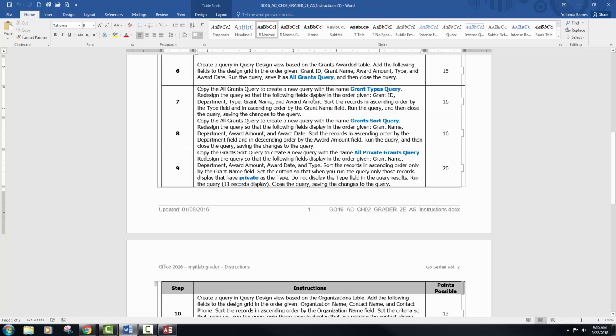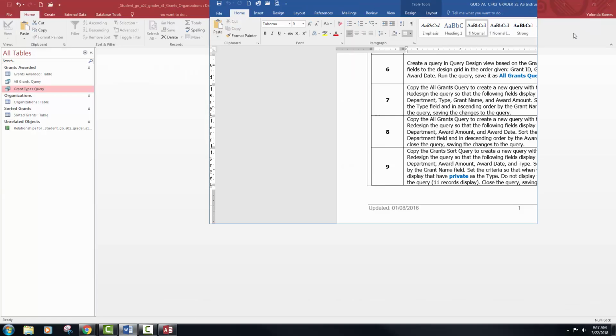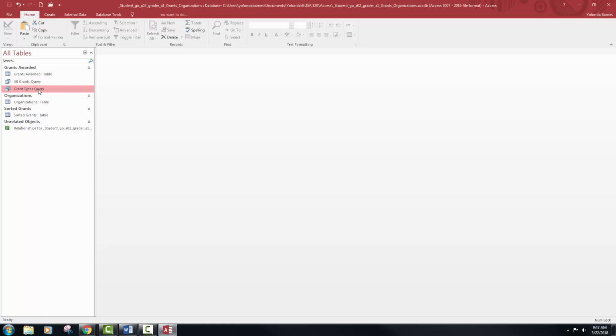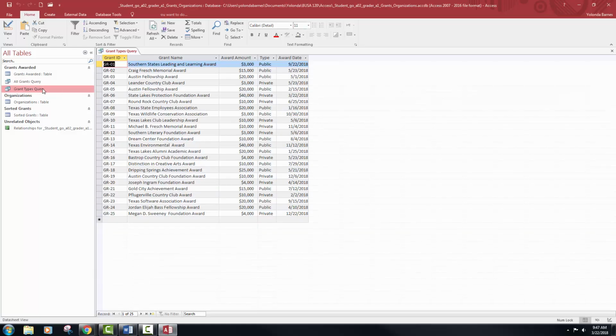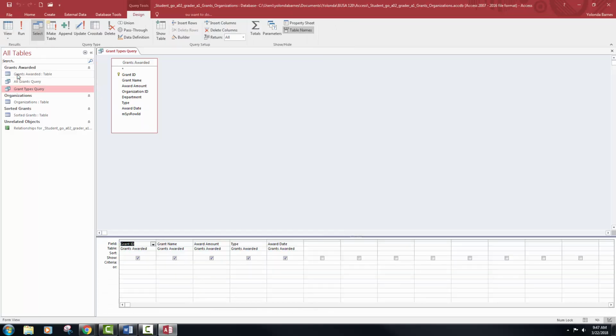One second here. So we are in number 7. So now you're going to redesign the grant query so that the following fields display in the order given. So it's just kind of the same thing that we did in the design view before. And then we're going to be sorting these records. So this step right here will be a little bit different. So let's try this. We are going to be in grants type, but we want to be in design view. And you may remember what we did in the simulation.